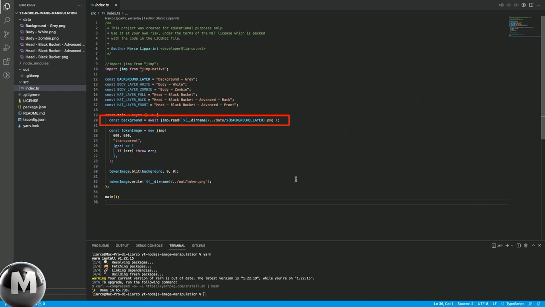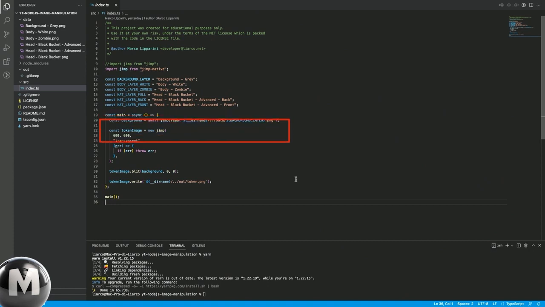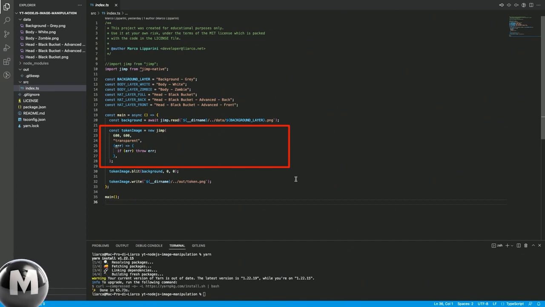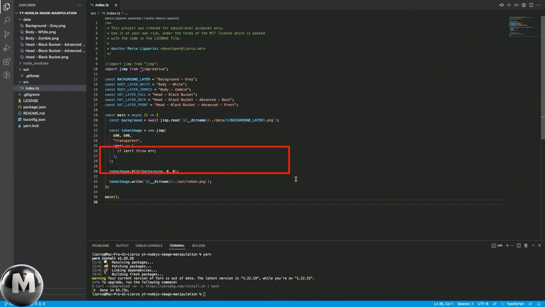It's really important to notice the await here, because the read function returns a promise, and using the async await syntax makes the code much easier to read. The next instruction is the token image definition, which is not always needed, to be honest, since you can also use the background layer as the initial canvas. But here I wanted to show you how to generate a brand new image of 600 by 600 pixels.